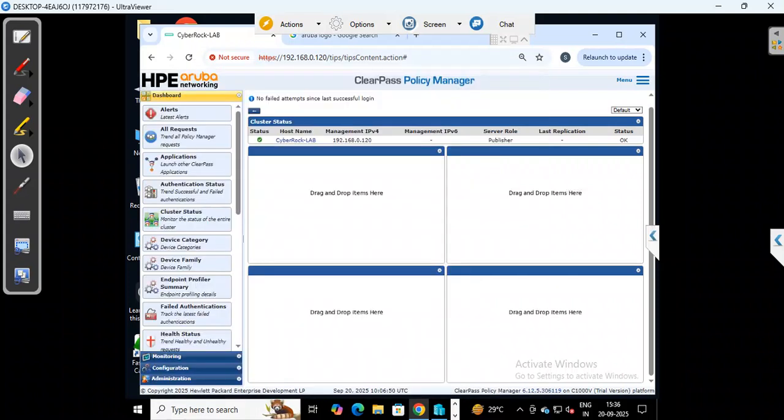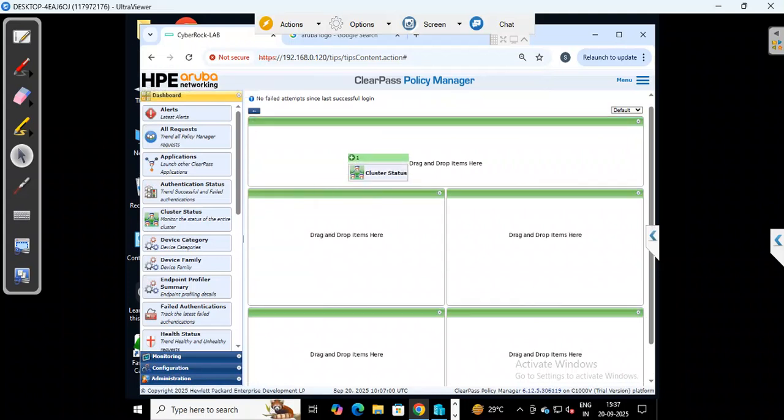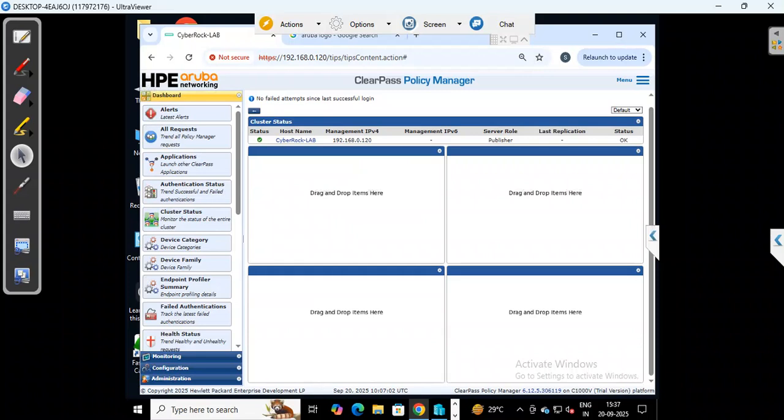Okay, so I just click to create the cluster status from here. Only drag and drop, that's it. I'll show you again: only click here and drag and drop, and the template appears automatically. Okay, the second thing we can see is all the requests or alerts, and authentication.